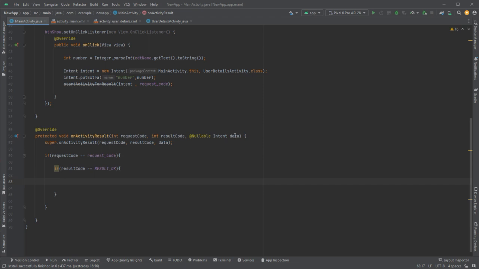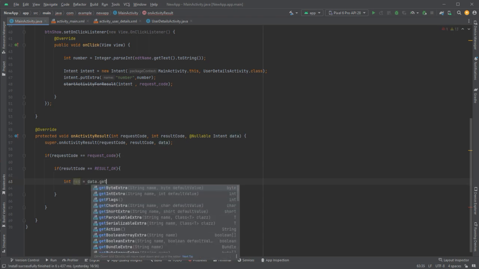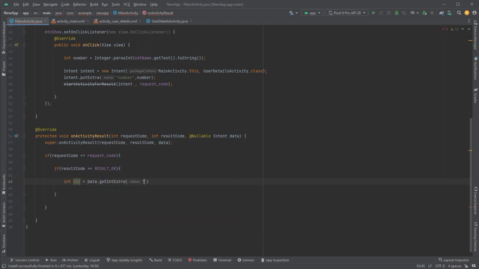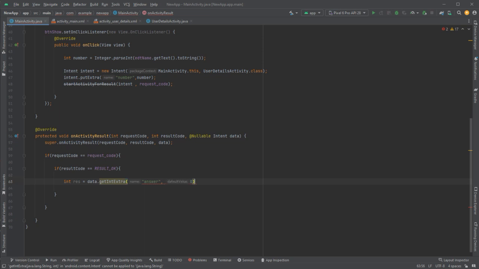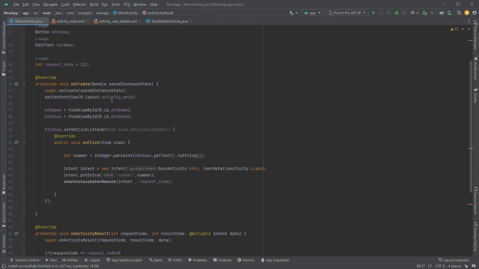then I will find that data in the intent object, which is the data object. So here I will write what? Int res, that means result, equal to data dot get int extra, and my data was what? Answer. Okay, and here they also need a default value, which is 0. I will put that. Now after getting this data, I need to set it to the text view, which is the answer text view. Do you remember this text view?